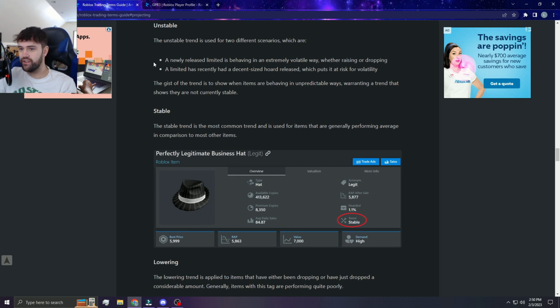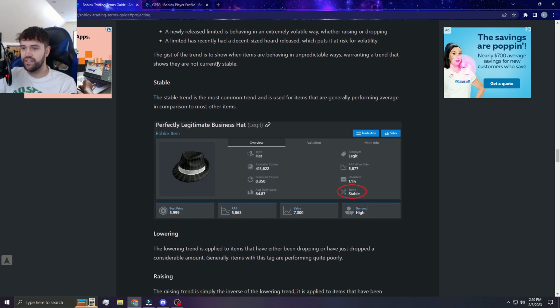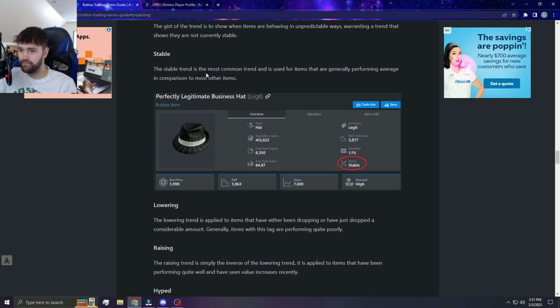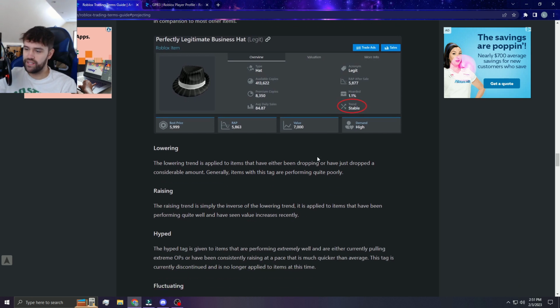So these are the two different scenarios that they posted. A newly released limited is behaving in an extremely volatile way, whether raising or dropping. A limited has recently had a decent sized hoard release, which puts it at risk for volatility. The gist of this trend is to show when items are behaving in unpredictable ways, warranting a trend that shows they are not currently stable. Stable items, well, they're stable, and yeah, it means that they're probably doing decent. You can definitely trade for it, and it's not too bad.